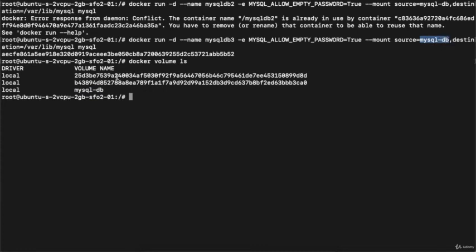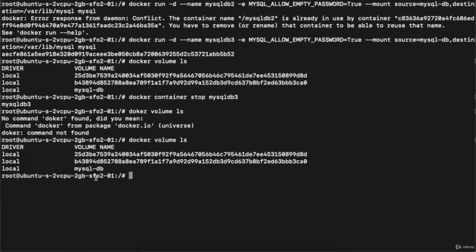So with the previous approach, we had the issue that we were not able to identify which volume name was related to which container, right? But with the help of the custom volume name, we are able to identify which volume is related to which container, right? If you stop this container, docker container stop mysql db3, then you can again start the same container with the same persistent volume, right? I will execute docker volume ls. Then you can see the volume still persists.